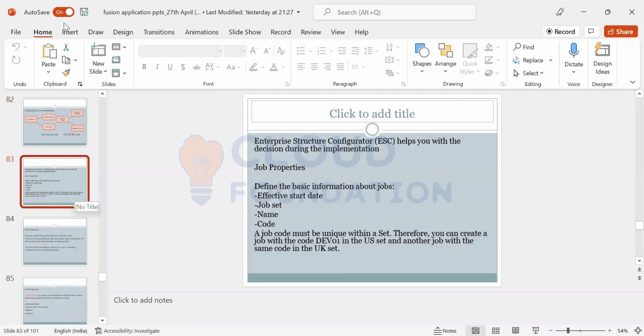What is Enterprise Structure Configurator? It helps with the decision during implementation. Job properties. A job code must be within a set. Therefore, you must create a job with the code. When you enter the effective start date, we have the job set, the name, and the code. A job code must be unique within a set.